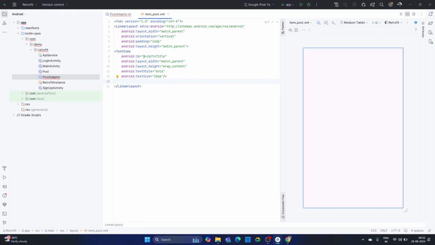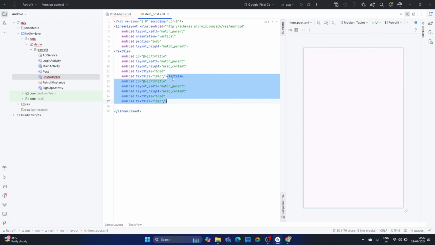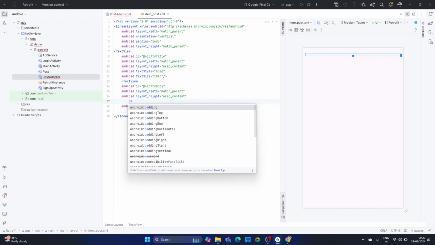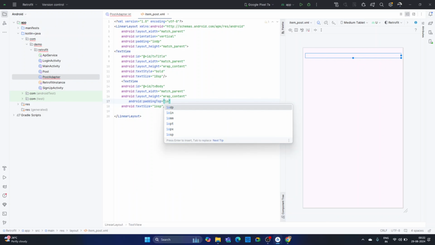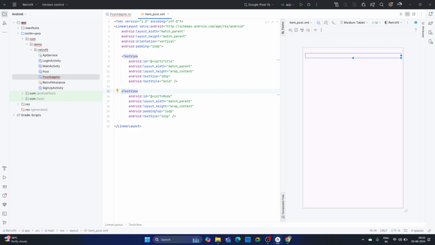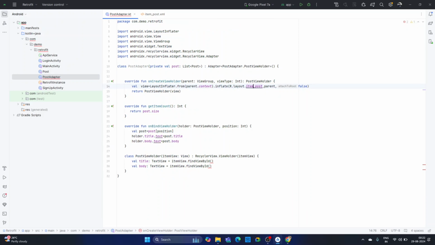Then we also need to create a body here, so just copy and paste this code, and change this to the body id, tvBody. Change the size to 16sp, and the textStyle is not needed here. Then we use some padding from the top, which is 16dp. We select it and format it. So we have written the code of the XML as well as the post adapter. Then we have to initialize it here.